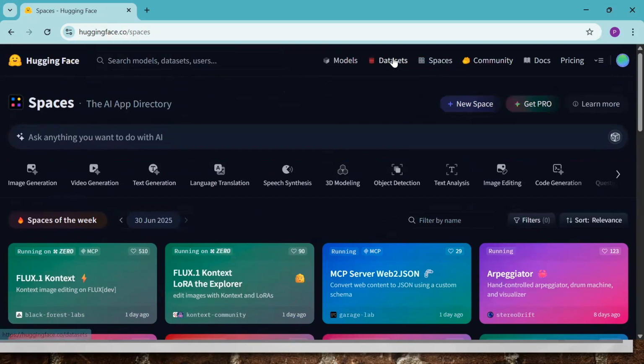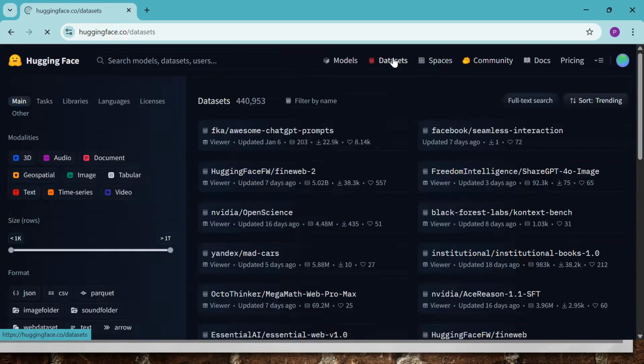Under datasets, you can find a huge collection of public datasets, ready to use for training, testing, or fine-tuning the model. And in the community, you can find creators, organizations, and collaborators. It's the place where collaboration, feedback, and innovation come together. Everything is searchable, filterable, and designed to help you build smarter and faster.